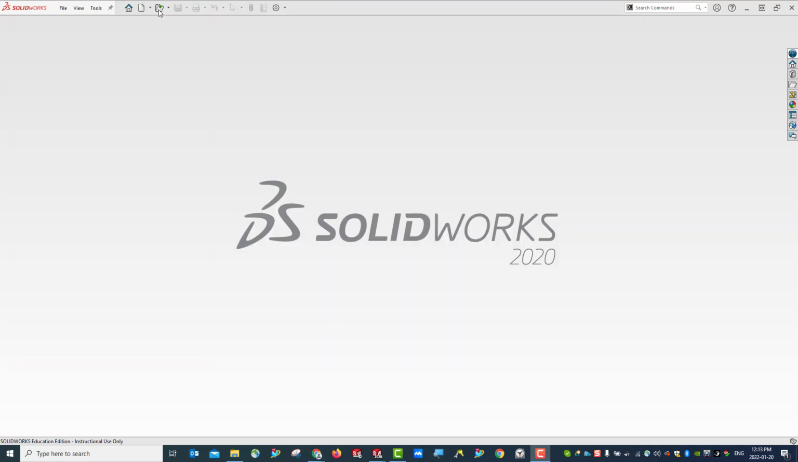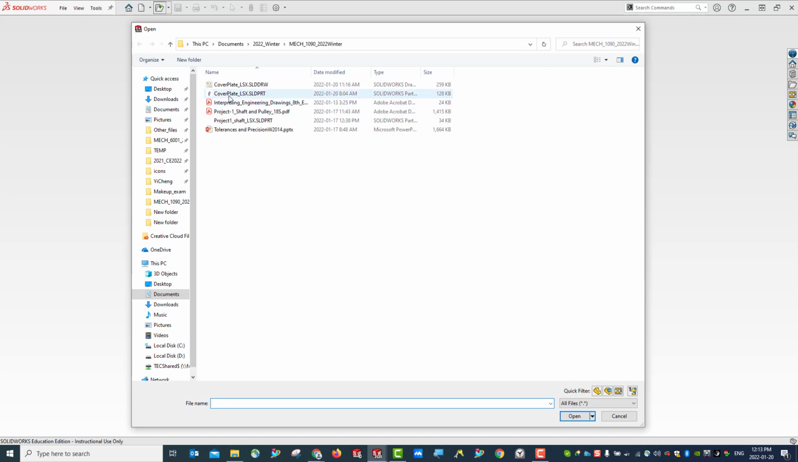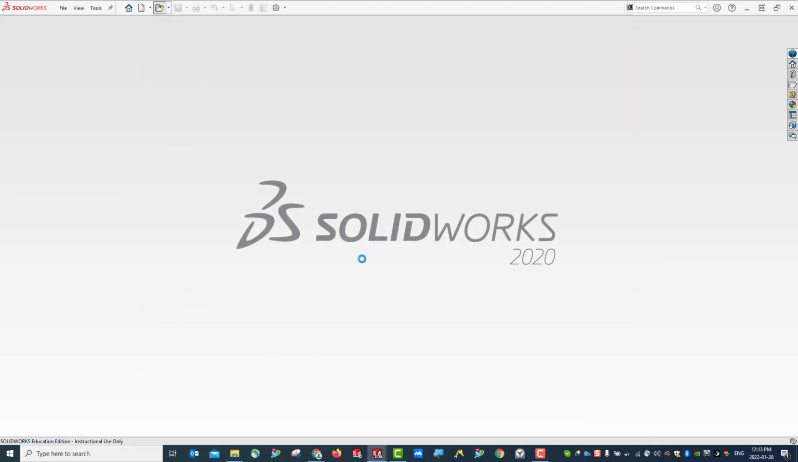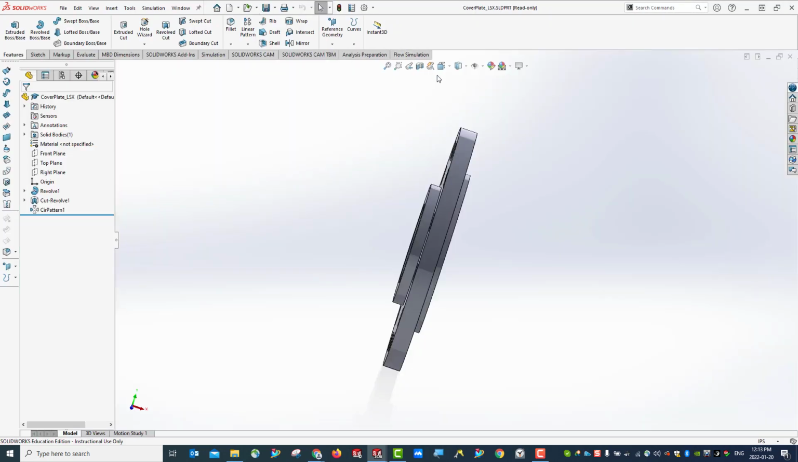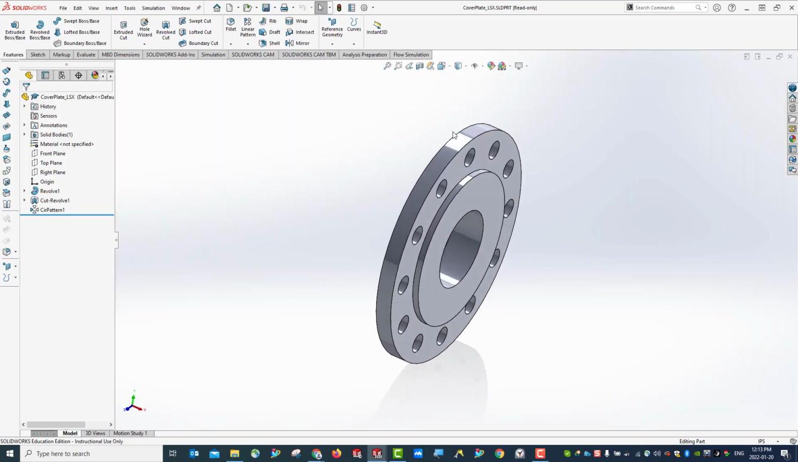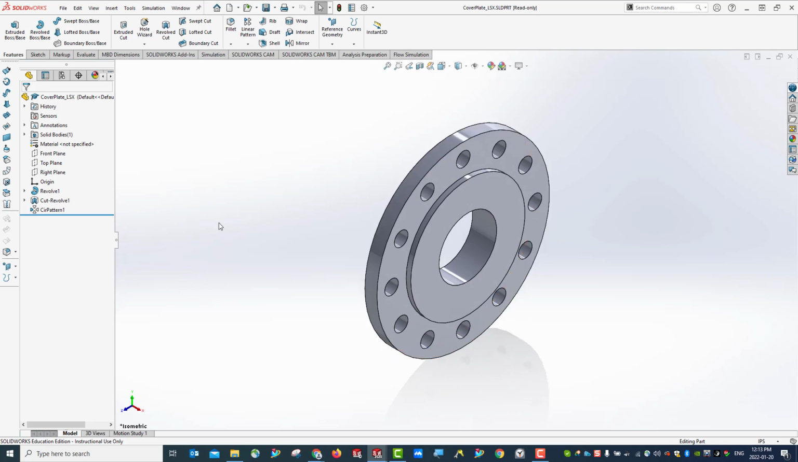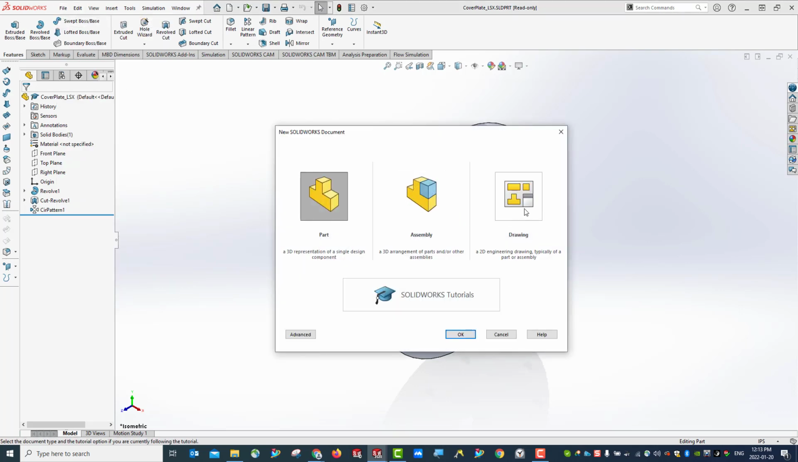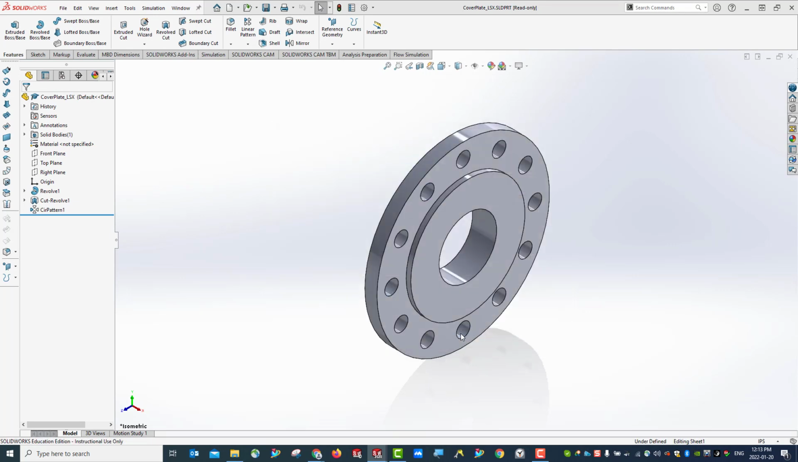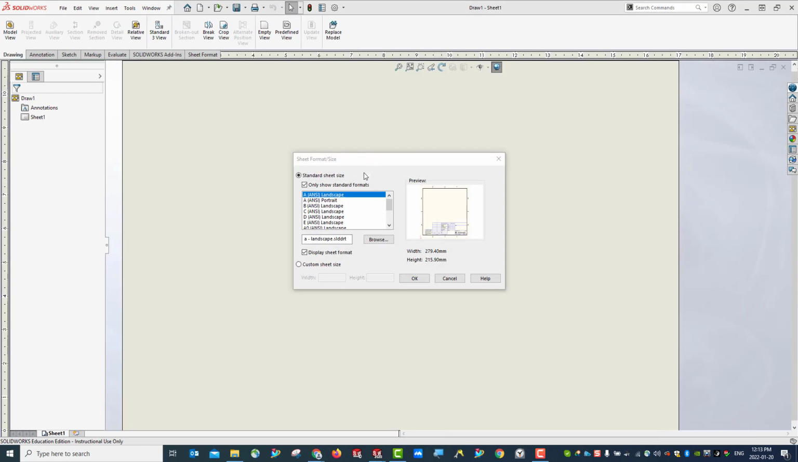Let's start with the part we created last time in tutorial 1. This is the part. Once we have the part open, we can create a new file, drawing. Then you are asked to choose a template. We're going to choose template A4 landscape. Hit OK.